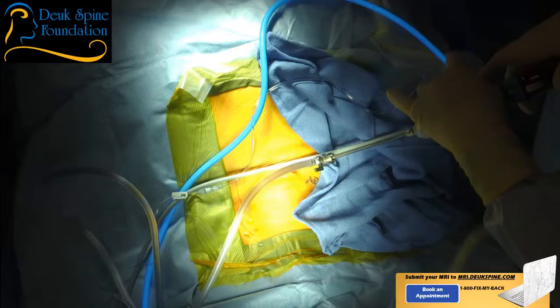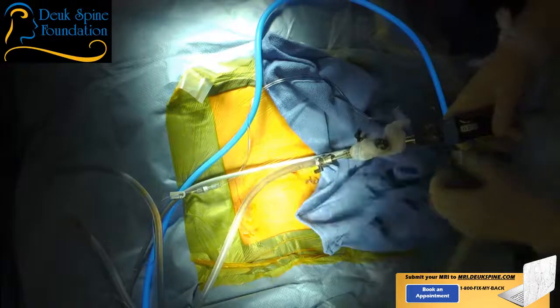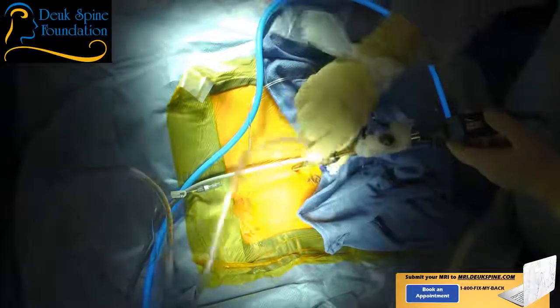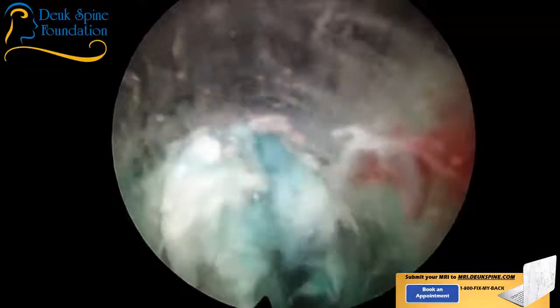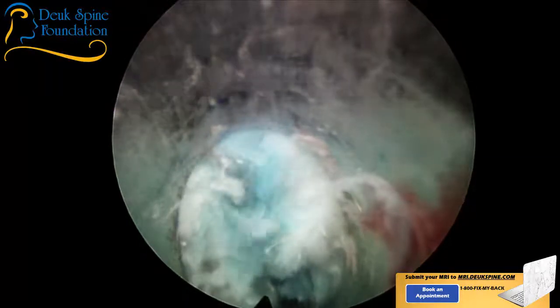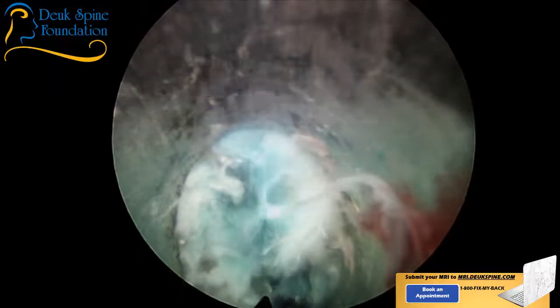Into the disc, down the rabbit hole. It's a little bit like Alice in Wonderland. There's the annular tear. Right there, you see it? The white on the right, the white on the left, and the blue in the middle, that blue is where the tear is. I'm going to get the laser going, and we're going to debride the tear.